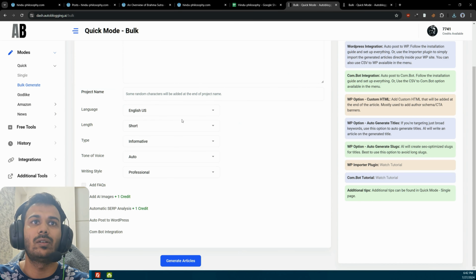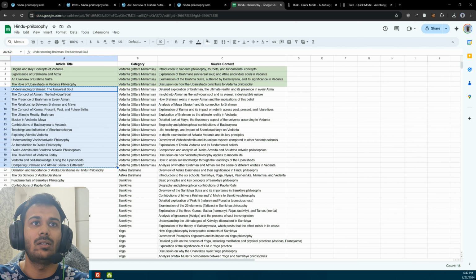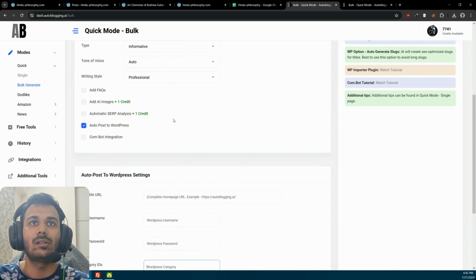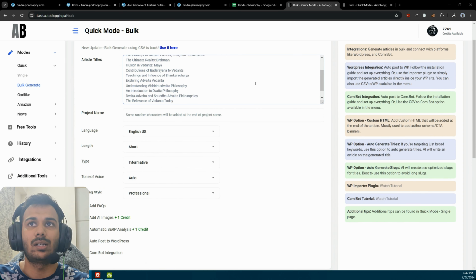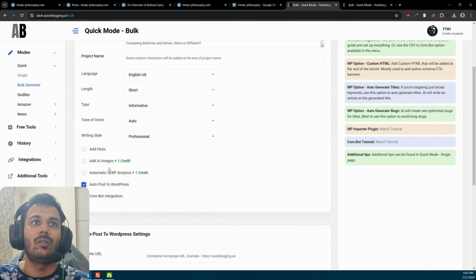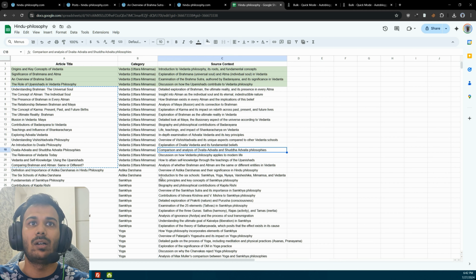The usual way would take a lot of time because I'll have to use all these titles and use that particular category name in this, and I'll have to do it for each category one at a time, right? This is quite tedious. And if you also check out the godlike mode in this source context, suppose I want to use a different source context for each title, the CSV upload will now allow me to do it.